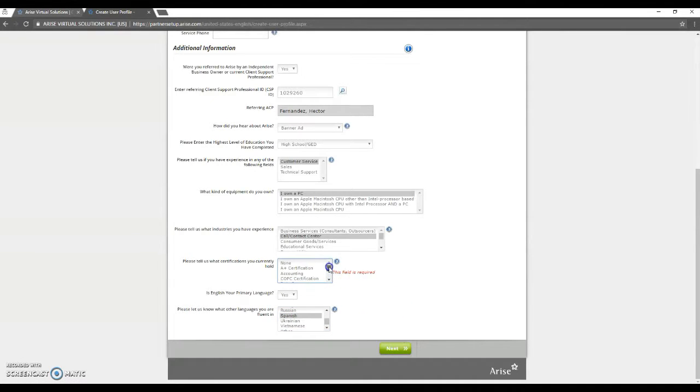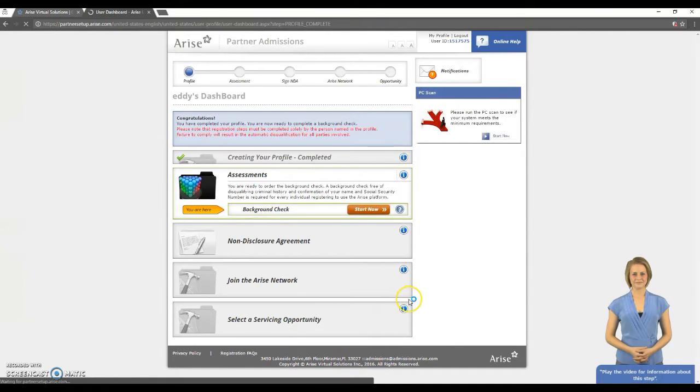I see I left this field empty. Well, okay, I'll just go ahead and put none here. And then I can just continue by clicking Next. And guys, now we have completed our Arise profile. As you can see here, there's my profile, my user ID, and my information is within my profile. I can log out from here. And this is what my dashboard will look like.